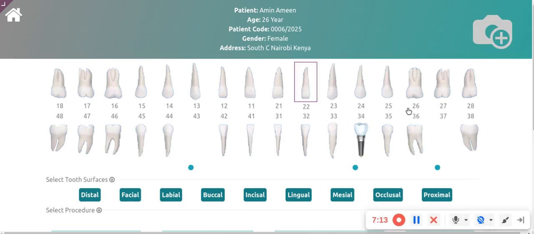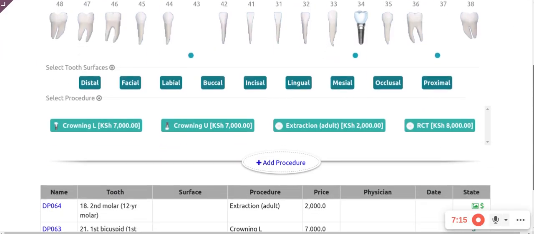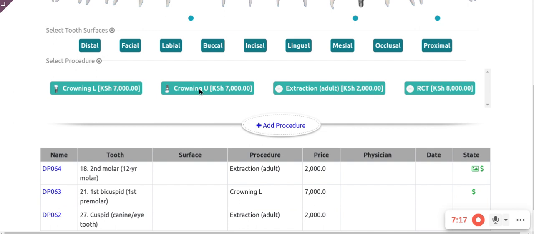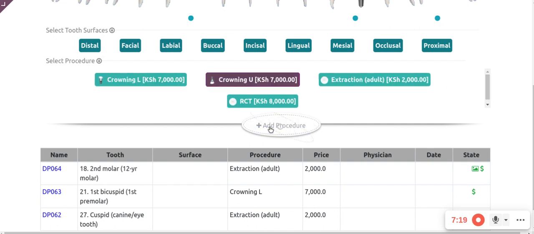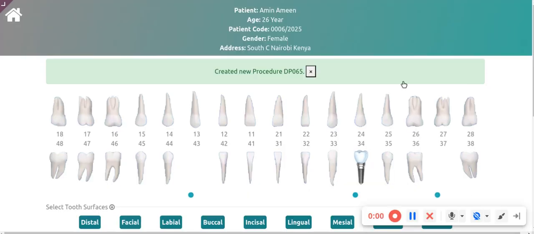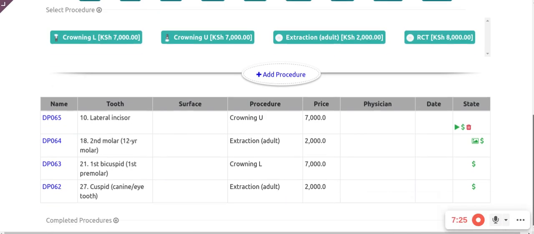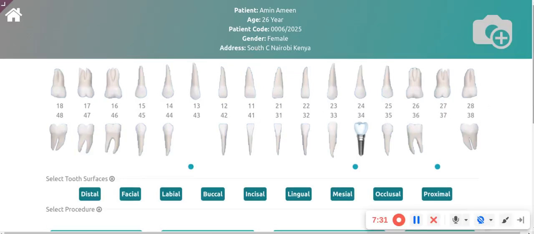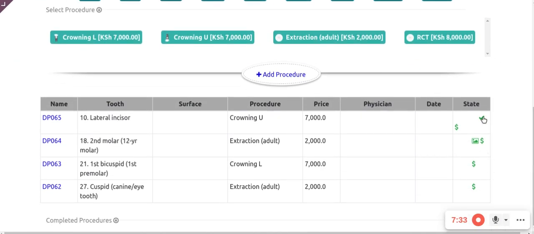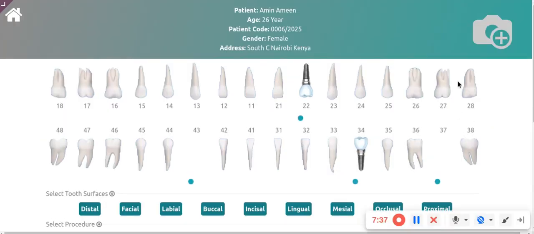So it's this tooth. We'll say we're doing crowning, 7,000 shillings. We add the procedure. And we scroll down. We start the process. It says crowning. Then we finish the procedure. Then we go home.